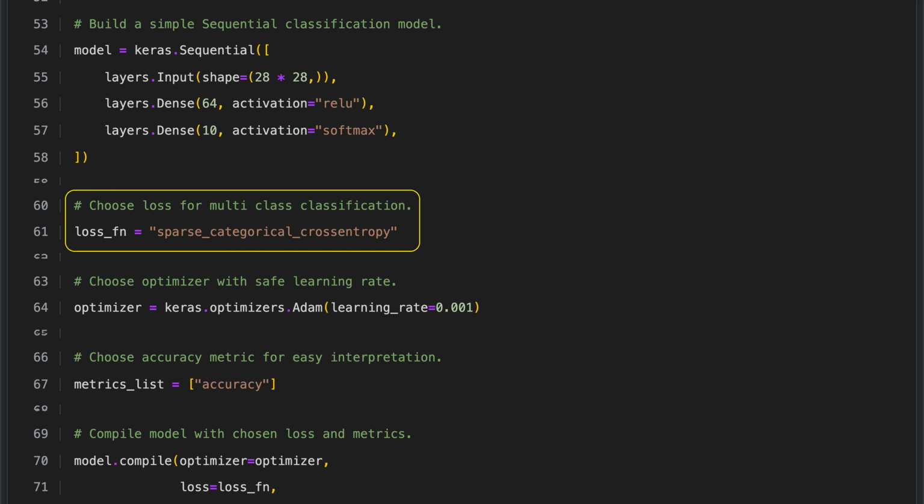In this step, we choose the loss function for our model, which is sparse categorical cross-entropy. This loss is well suited for multi-class classification tasks, where the target labels are given as integers. It measures how different the true labels are from the model's predicted probabilities. By minimizing this difference during training, the model learns to correctly assign each input to one of several possible categories.